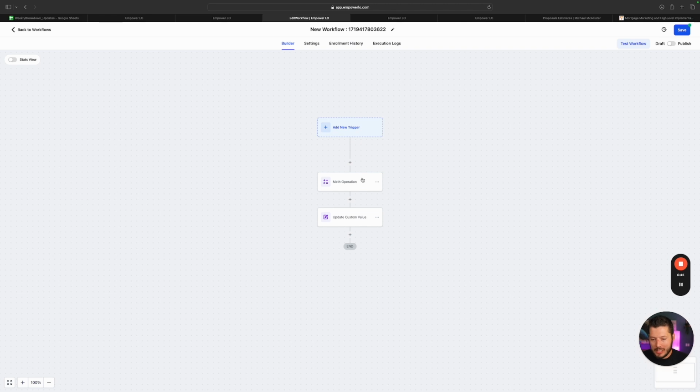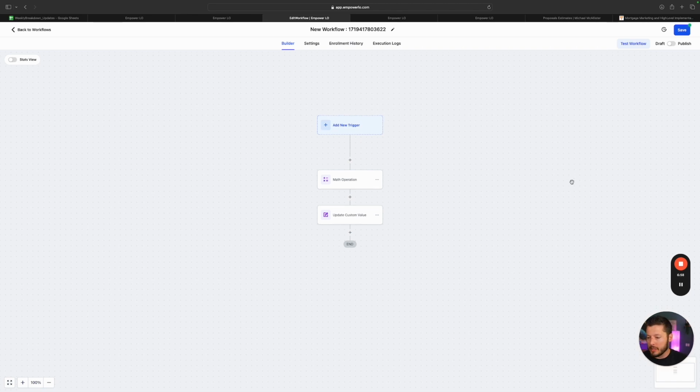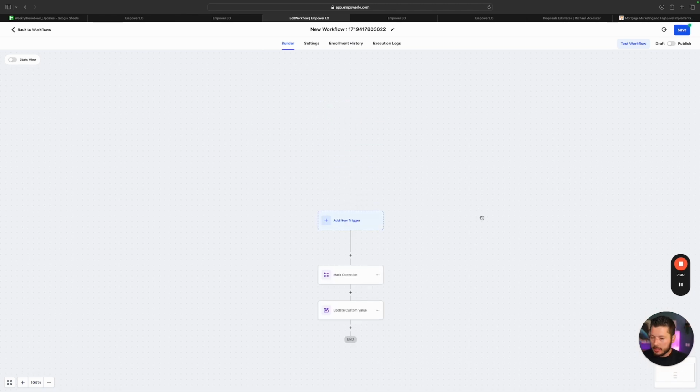But again, keep your eyes out. I'm sure this will get updated soon. Either way, here's an idea for how you can count applications, fundings, pre-approvals, whatever it is, leads. Leads are pretty easy to count, but anyways, check that out. Let me know if you guys have any questions.